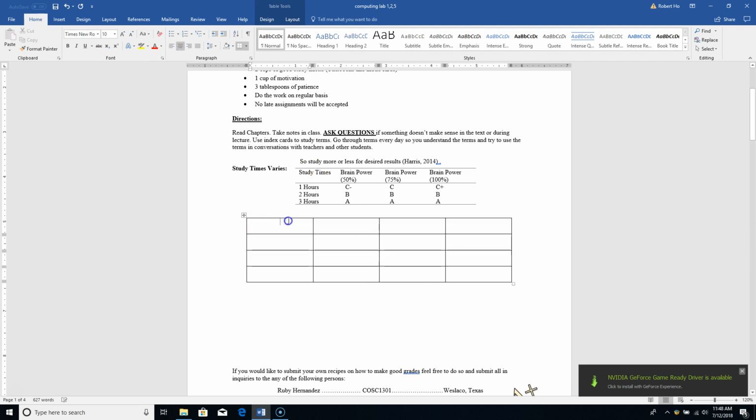Then you will type study times. Put that brain power. Okay, 50%. I'm going to put this in the middle. Center alignment. Okay, not that one. Let me see here. Oops, I accidentally clicked the wrong one. So I will highlight that and put that in the center.